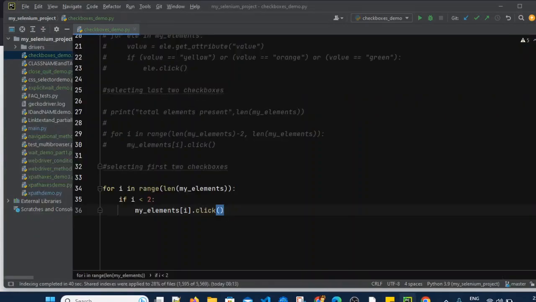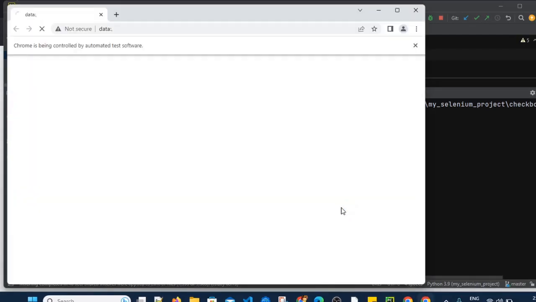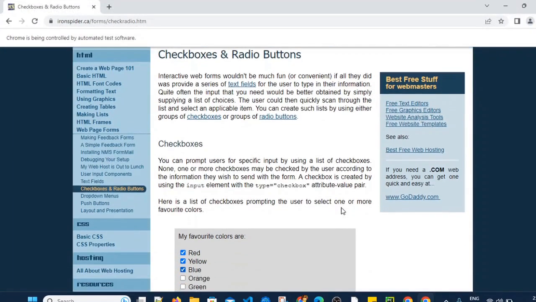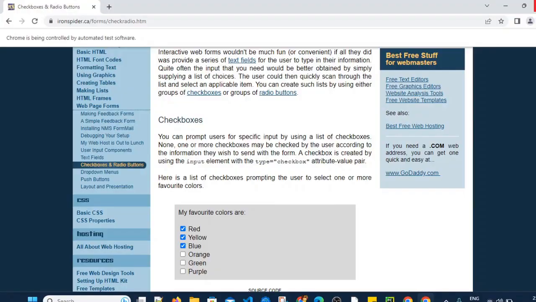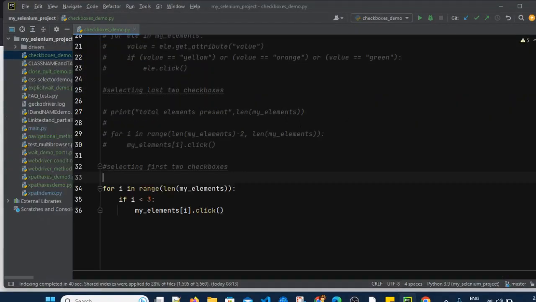Now let's say I want to select first three checkboxes. So I will just put condition as I is less than 3. So now let's again execute this file. So it will select first three checkboxes. See, it has selected first three checkboxes. So this is how we can select first few checkboxes or last few checkboxes.